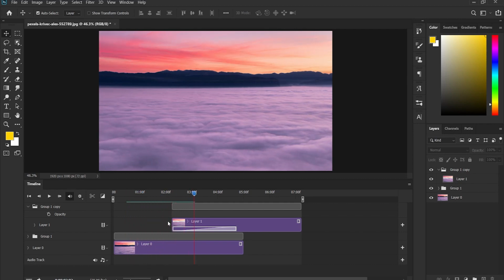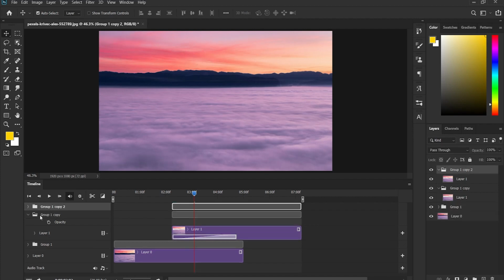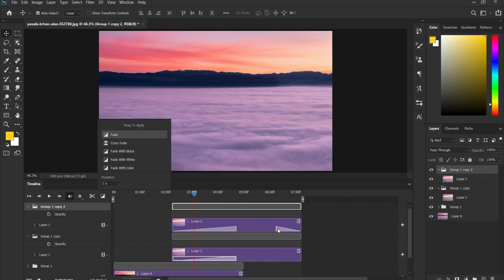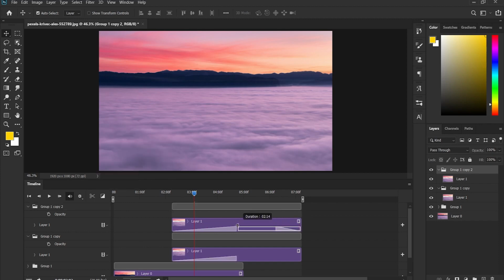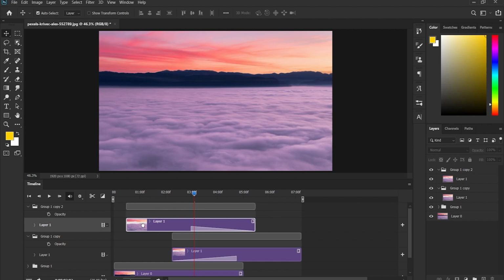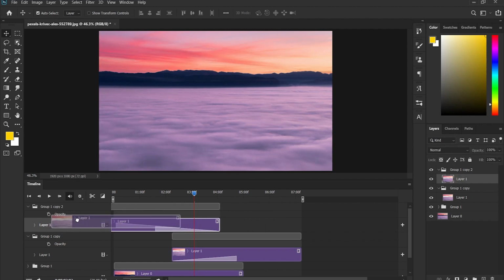I make sure the second group is selected, press again Ctrl+J to duplicate it, open the group, and add again the fade transition, but this time, on the second half of the layer. After this step, I can click on the fade transition from the first half and hit delete, because I don't need that. To make the loop seamless, I push the third layer backwards and make sure it ends at the 1 second mark. This way it will play only from the second half and it will fade out.